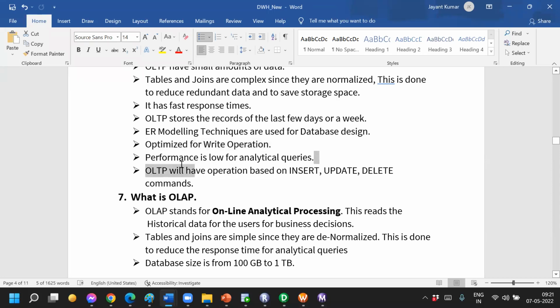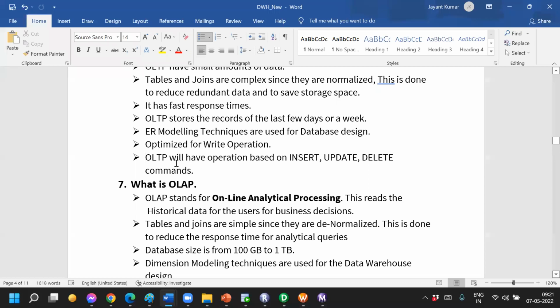Performance is low for analytical query. This is not much important. This line, just remove it.